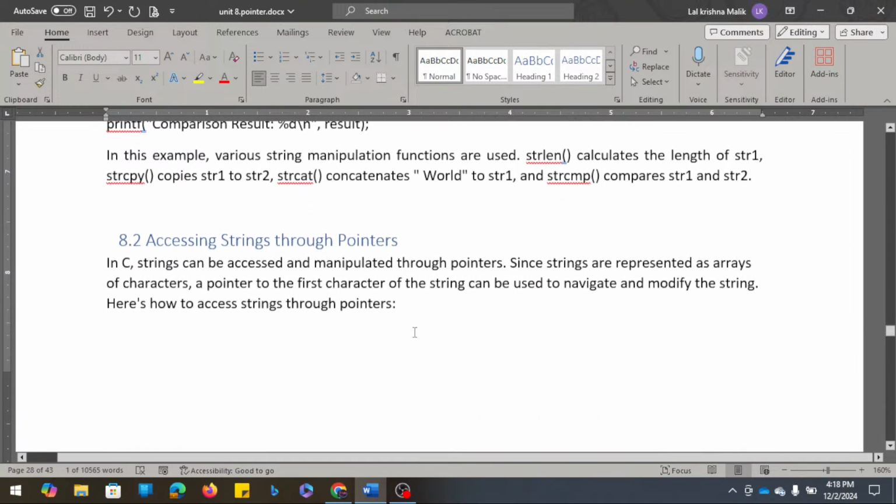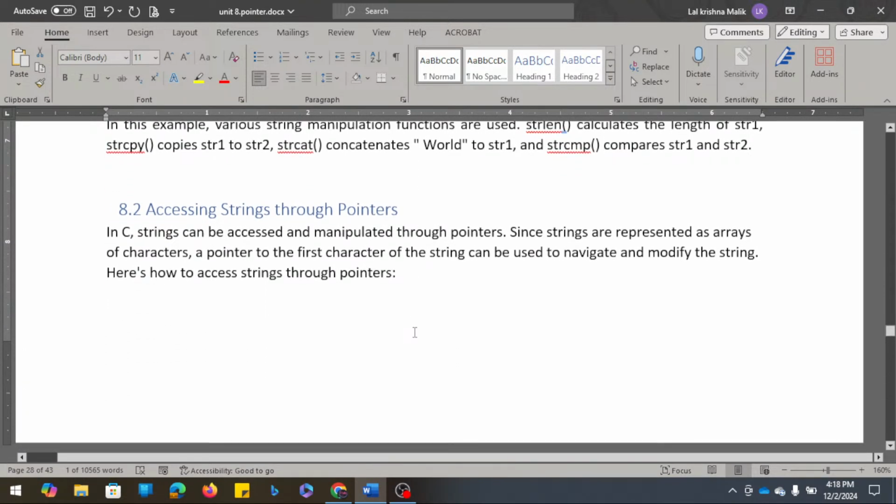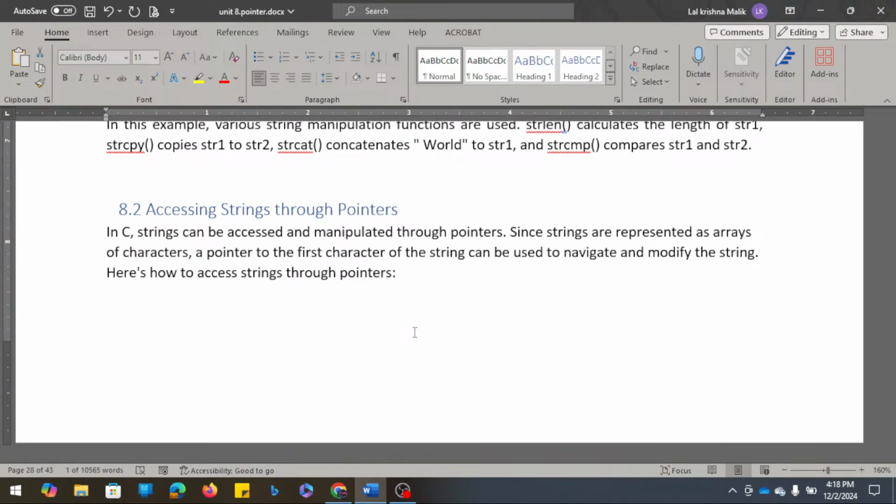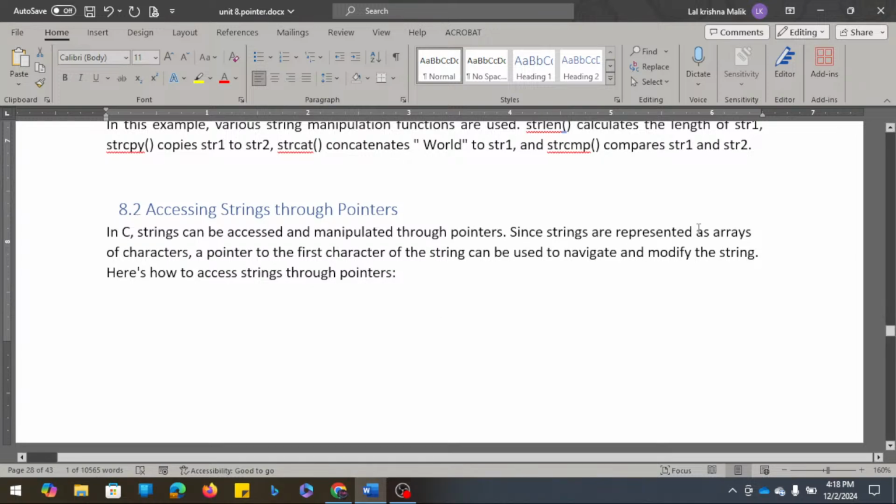Now, the main theme is how to access the string using a pointer. In some videos, we have already seen that to access a string using a pointer, we simply need to declare a pointer of type character, and we can access from the first location. For arrays of characters, a pointer to the first character can be used to navigate. First of all we target the first character, and after that we can move to the second, third, fourth and so on.